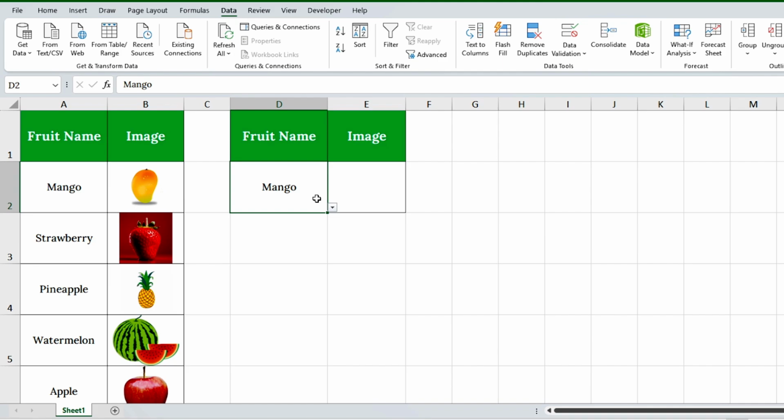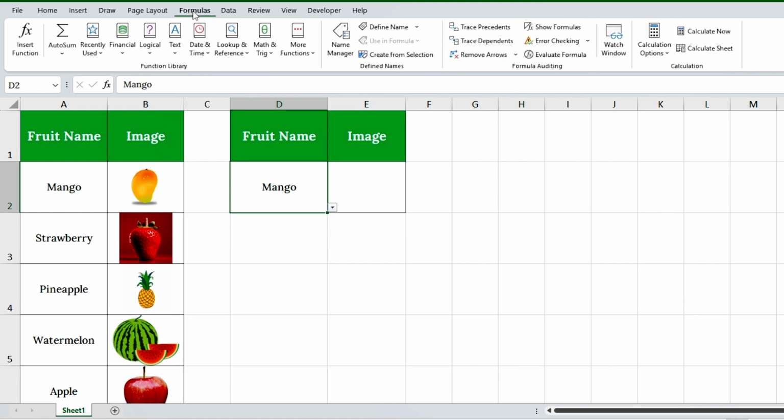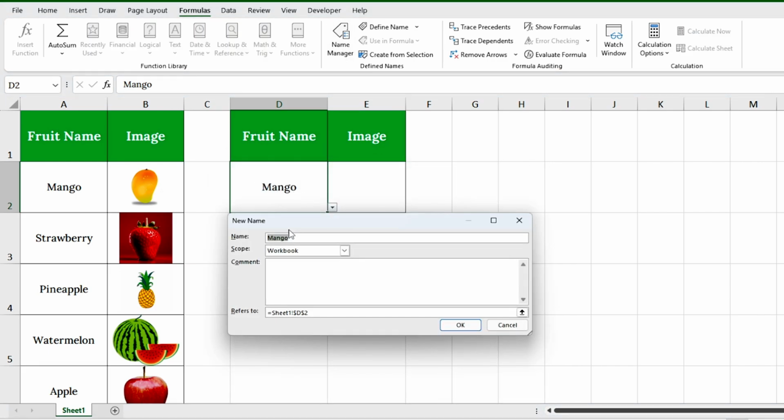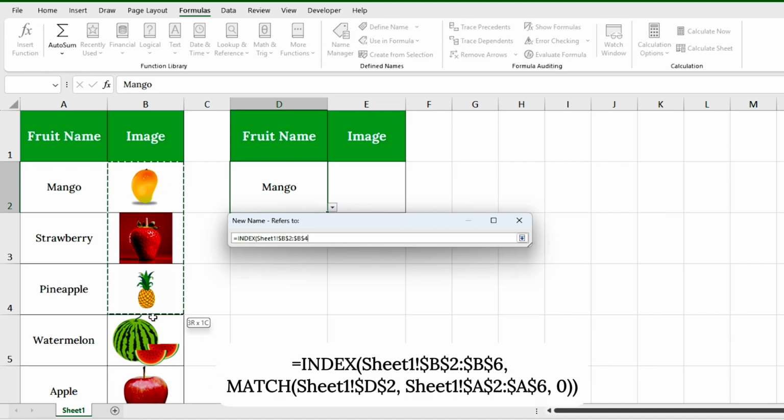Now it's time for the magic, making the image change automatically based on the selected item from the drop-down list. First, head over to the Formulas tab. Then click on Name Manager. Choose New. For the name, let's call it something like Image. Now, in the Refers to box, enter the following formula.